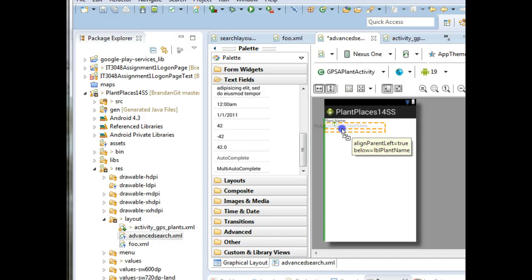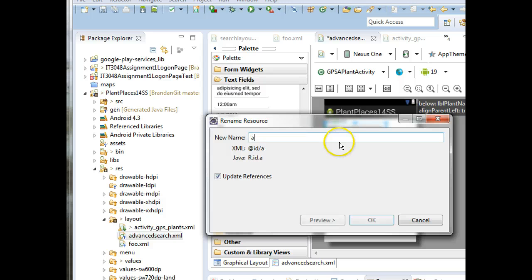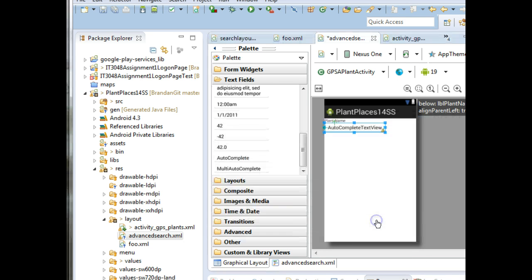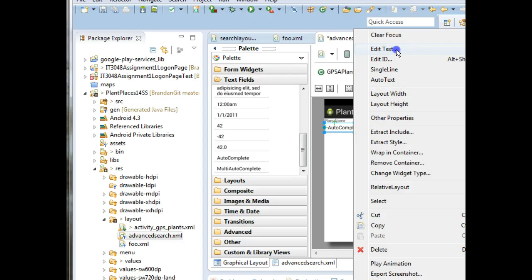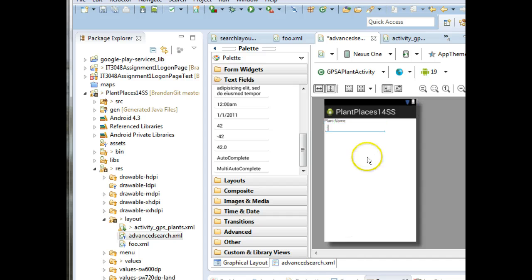So I take this autocomplete, align parent left true, below LBL plant name, that's fine. I'm going to right click and choose edit ID, and we're going to say ACT plant name, autocomplete plant name, and OK. Now it has text in it right now, autocomplete text view. That's really ugly. Let's not leave that in there. Let's switch that to our blank, like so, and there we go. So we end up with blank text.